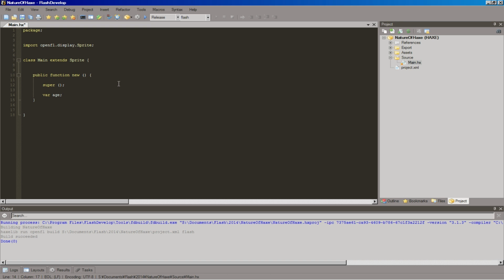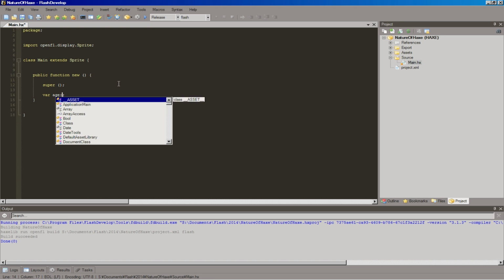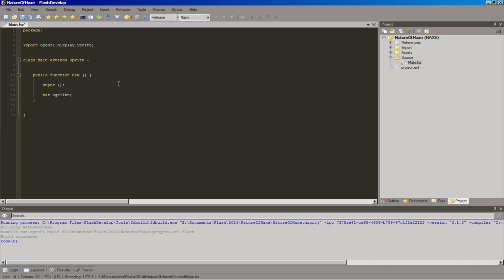But we need to tell Haxe and OpenFL what kind of information we're going to store inside of this variable. And we do that with a colon, and then we're going to store our age, which usually, let's just say we're keeping whole numbers, 1, 2, 3, 4, 5, no decimal points or anything. So that kind of number is called an integer. So we'll give it the type Int.